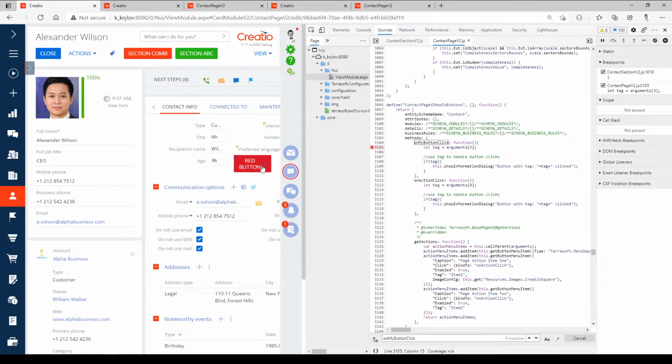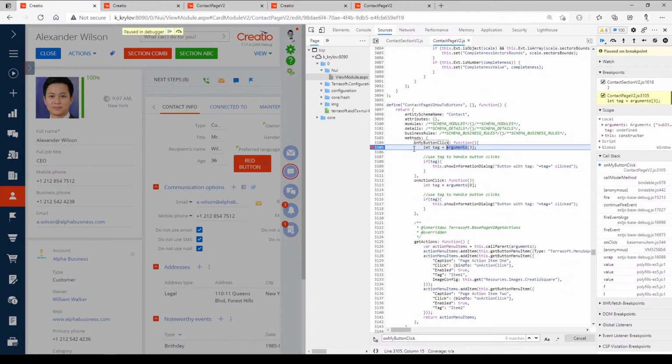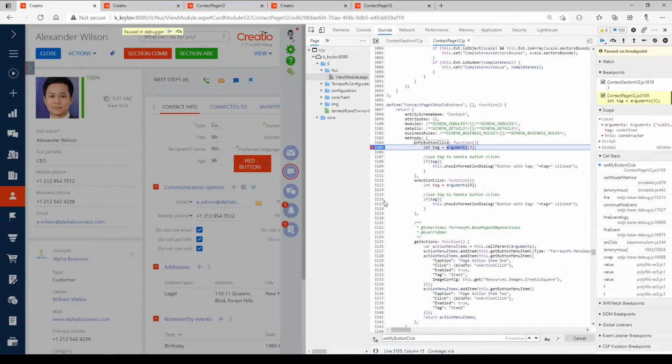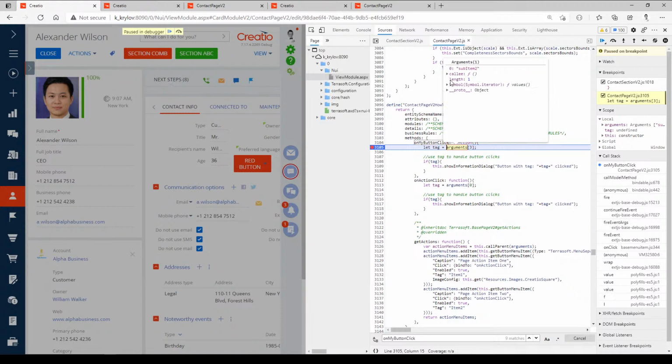Now let's take a look at what's happening when we're clicking on a submenu item. When we click on the submenu item, we're still inside this onMyButtonClick. The reason we're still inside this method is that each submenu item also has its click event handler, and in this case, they're all pointing to the same place. However, the tag in this case is called subitem1. Let's take a look at the arguments now. You see now subitem1 is coming to me in the first argument, the argument with the array index 0. So I have to work on my method to make sure that I'm reacting to either argument 0 or argument 3.